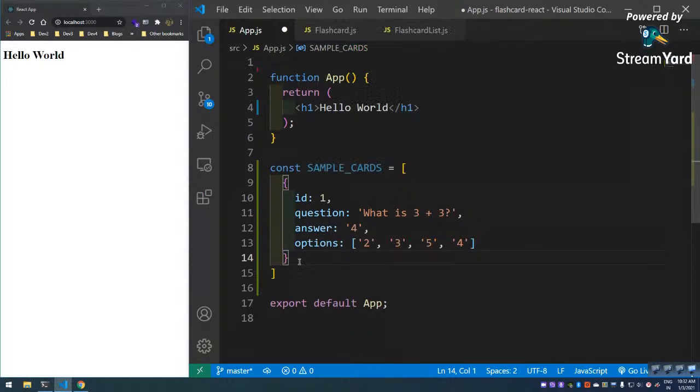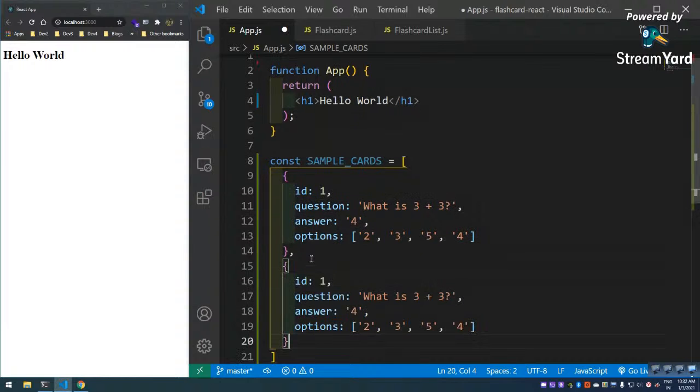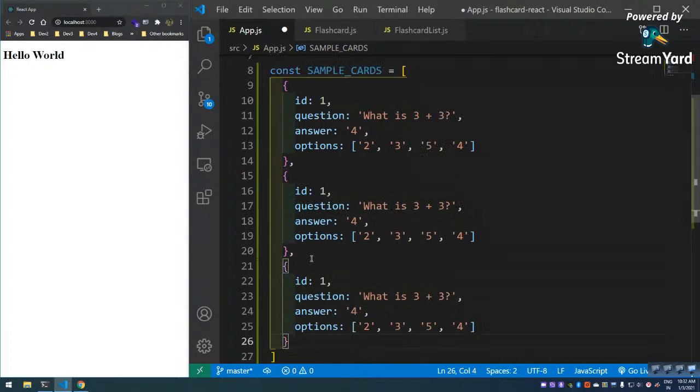Let me do one thing. Let me copy it 2 times. So I copied it 2 times. Okay, this is 2, this is 3. What is 4 plus 4? Wait, 3 plus 3 is not 4. 3 plus 3 is 6.